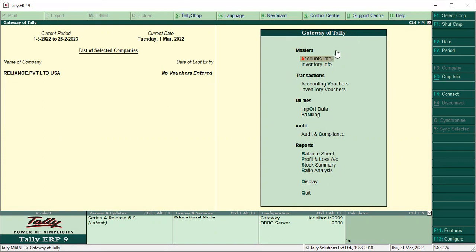And here's the master, transaction, utilities, audit, and report. Clear concept? So we have 5 features here: master, transaction, utilities, audit, and report. The benefit of electronic accounting is we can automatically generate the report. We don't need to manually handle the particular report, like preparation of the balance sheet and profit and loss sheet.